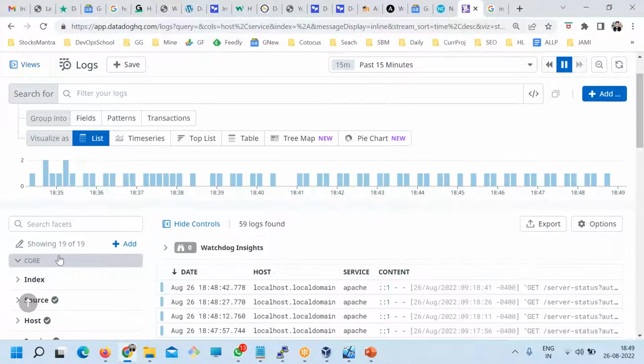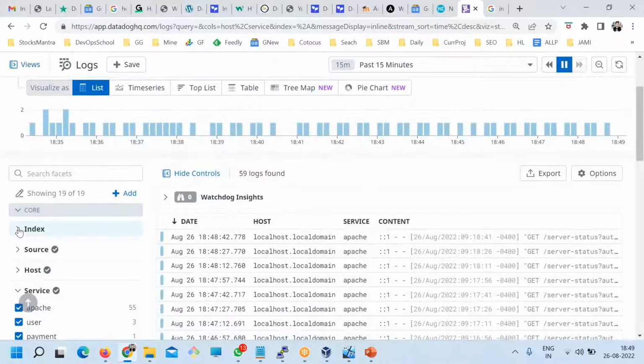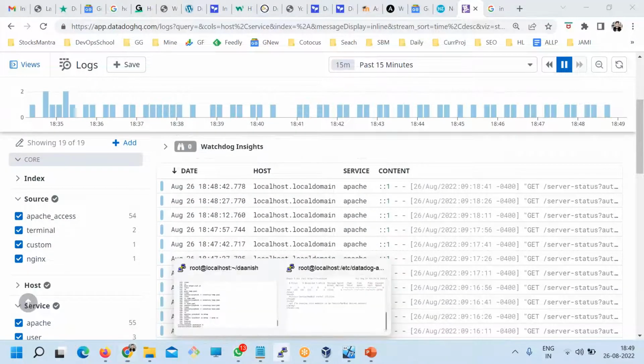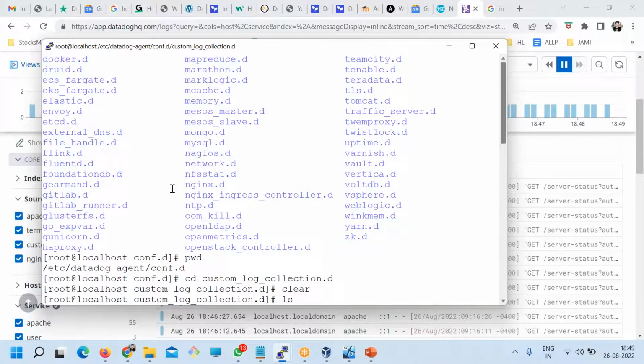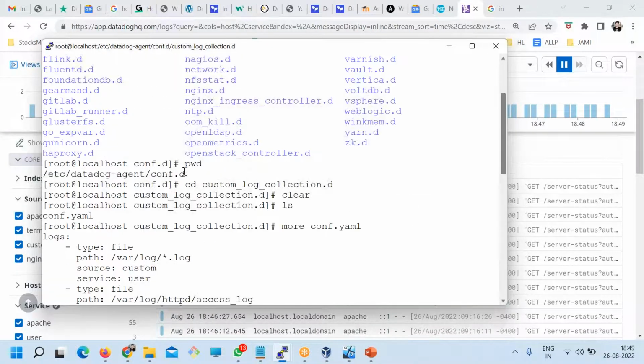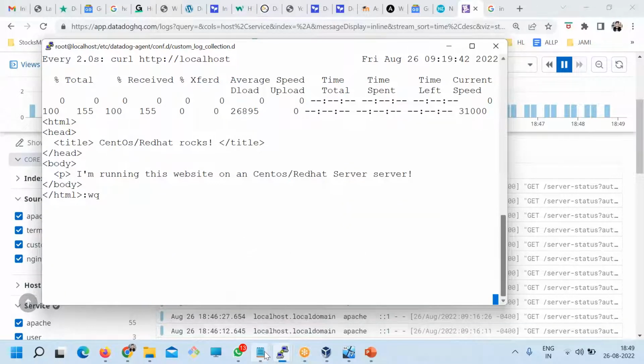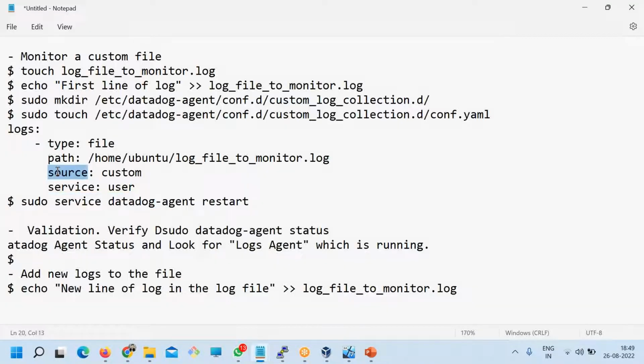Now if you see the left side, you have lots of options to filter the logs. You may have multiple indexes. You can filter by source. Right now I have 4 sources: Apache, Terminal, Custom, Nginx. If you look at my code here, in this file, I was having the multiple sources. See here, this is source.